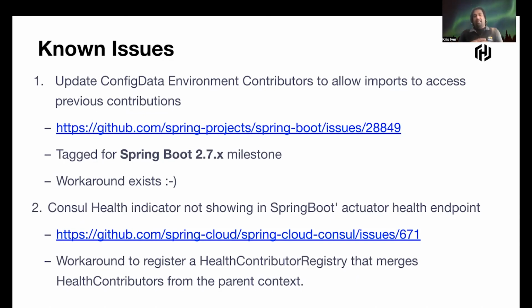There is a problem with the contributors right now in Spring Cloud, where even if Vault was the first one to resolve, it would grab all of the tokens, but they are not made available to the contributors downstream. There is an open issue for that, and there is a workaround. I'll also talk about that. And we talked about the health indicator. It's a minor issue in the Spring Cloud Consul project, where the health contributor is not made available for Consul, and there is a workaround for that as well.